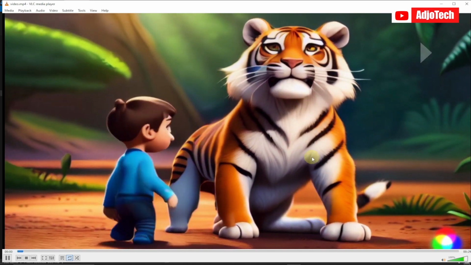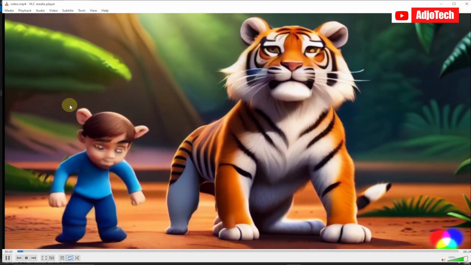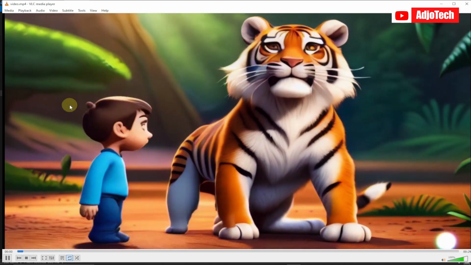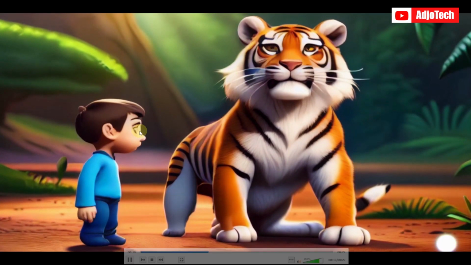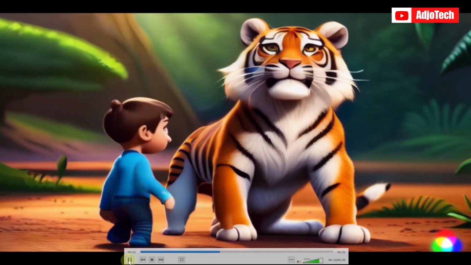Once upon a time, in a small village nestled at the edge of a dense forest, lived a curious kid named Raj. Raj was known throughout the village for his insatiable thirst for knowledge and adventure. His big brown eyes sparkled.